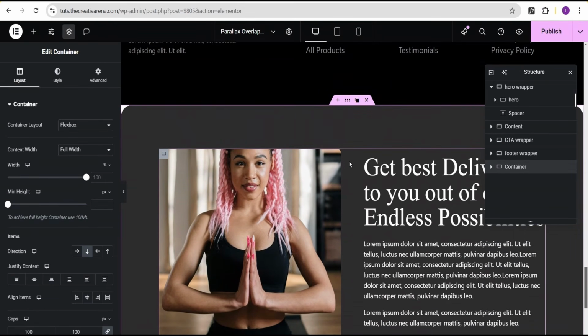So just pretty basic, nothing special here. You can see the structure here. This is the one containing the image and this content here, as you can see. So now for reference purposes, I'm just going to rename this container to content 2 wrapper.